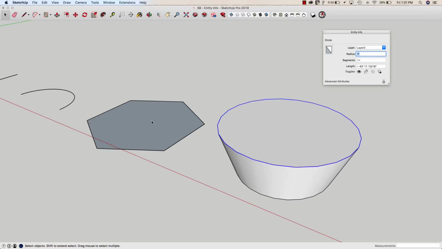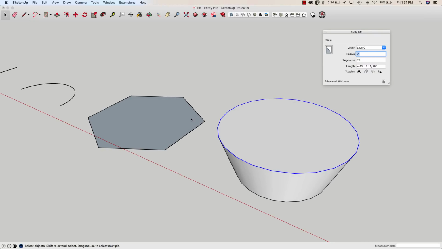Same thing happens in polygons, same functionality. Once I do something like push-pull or add geometry to it, I can change the radius, but not modify the number of segments at that point.